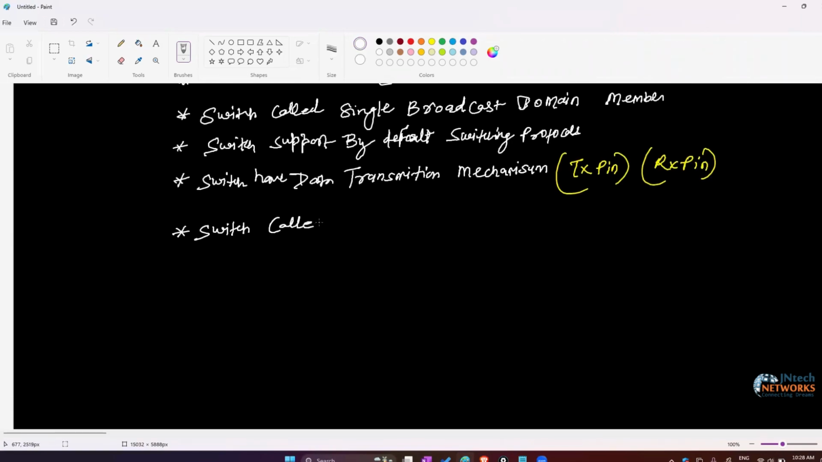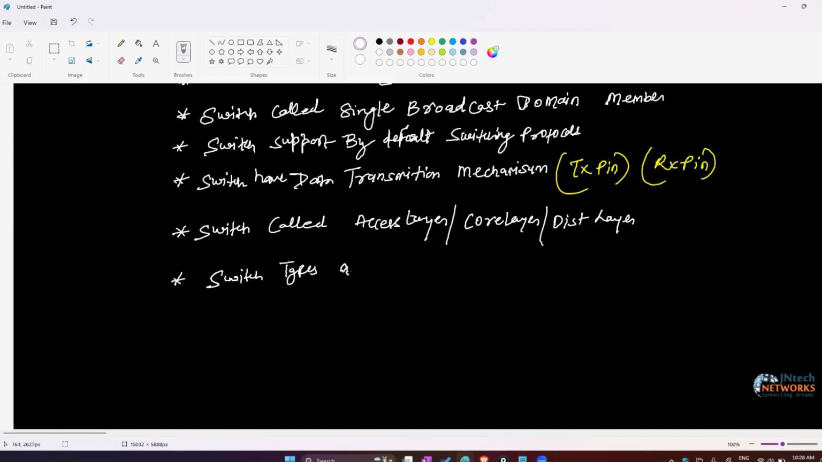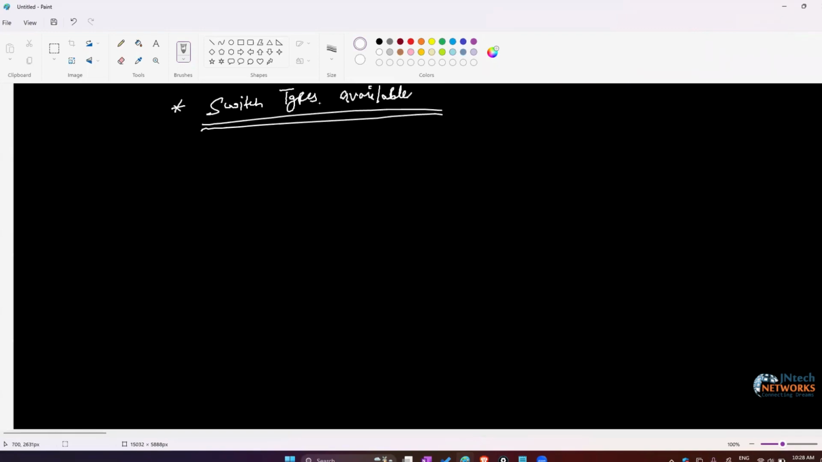Switch is called access layer, and switch is called core layer, sometimes distribution layer. We discuss why we call it so. Now switch types available. We discussed two types of switch. I think you remember, layer 2 and layer 3. Now first we discuss the layer 2 switch. Now some key points for layer 2 switch.